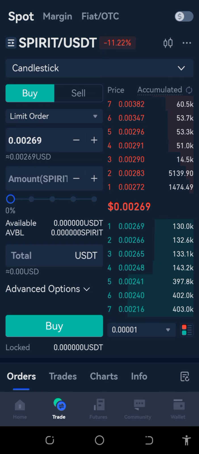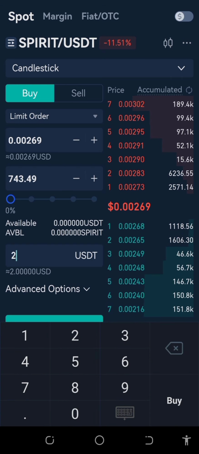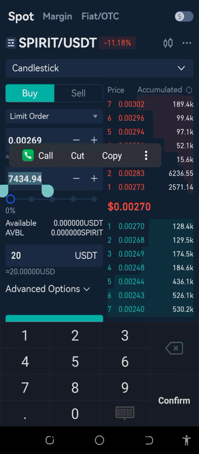First off, we can see that the price is 0.00269. That's it. So what are we working with? We're working with 20 USDT as usual. So I'm just going to put in 20 USDT here. Let me click on this again just to be sure. I'm seeing 10,000. Oh no, that was wrong. 20 USDT, 7,434.94. Okay, now it's 270. Wow. Let's quickly copy this.